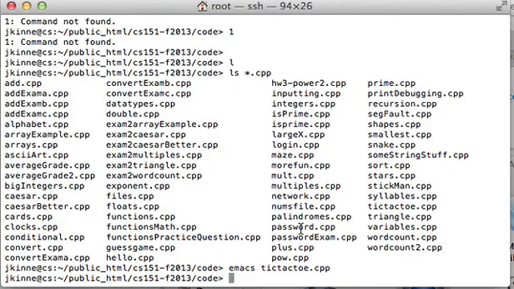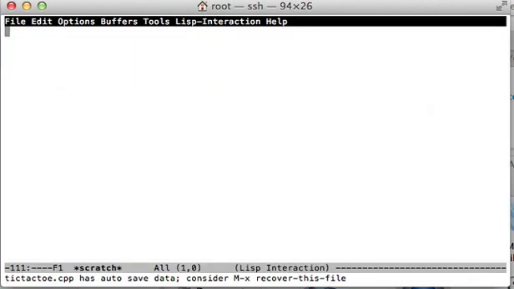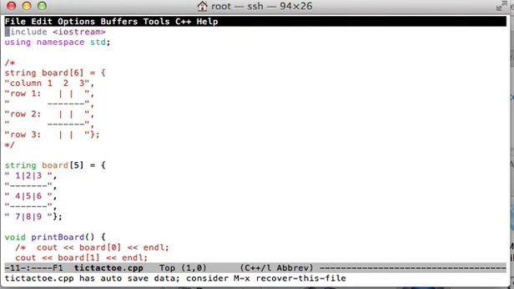Our programs that we've been working with are C++ programs. Let's look at one, tic-tac-toe. This is a text file. Text file just means that all it is letters, characters, text.